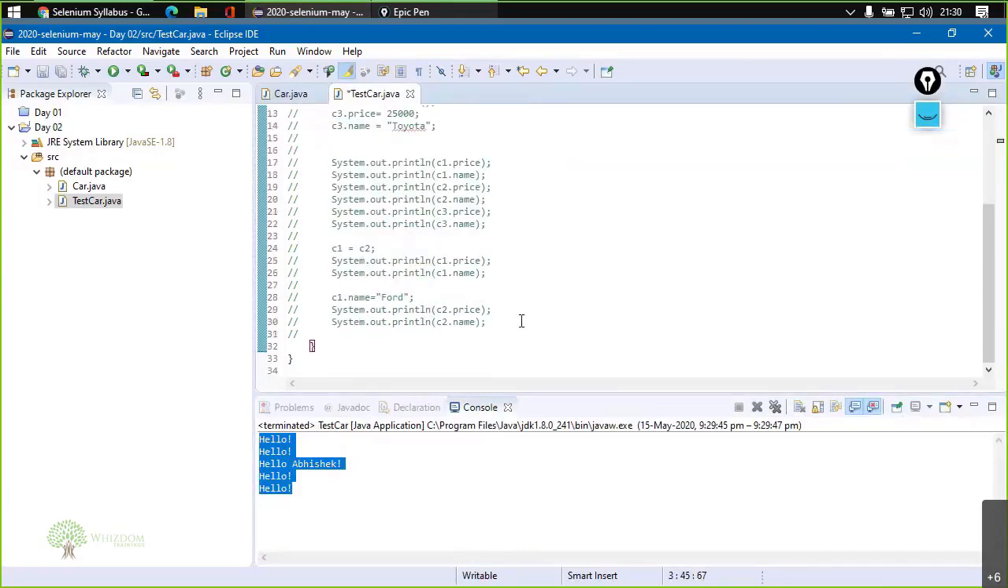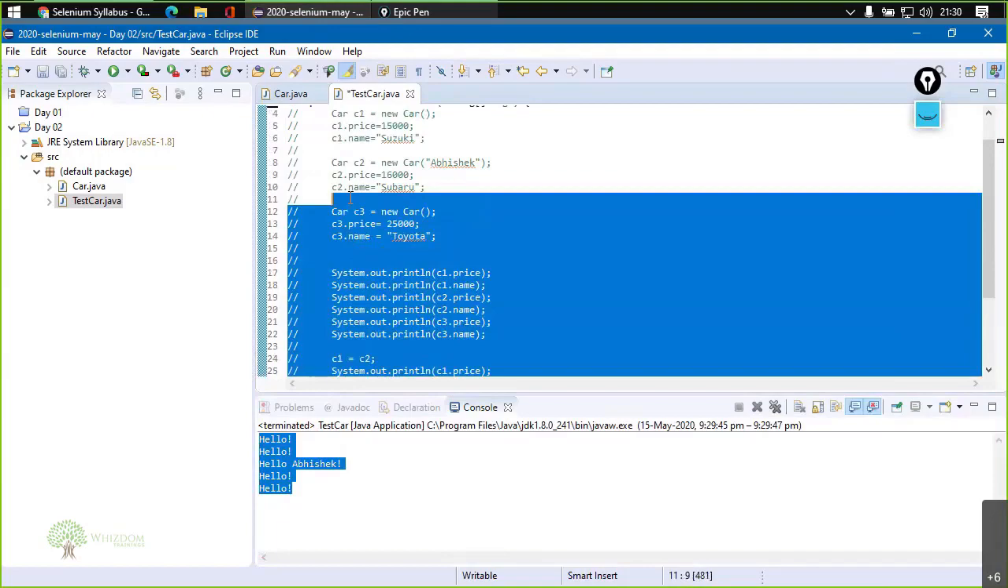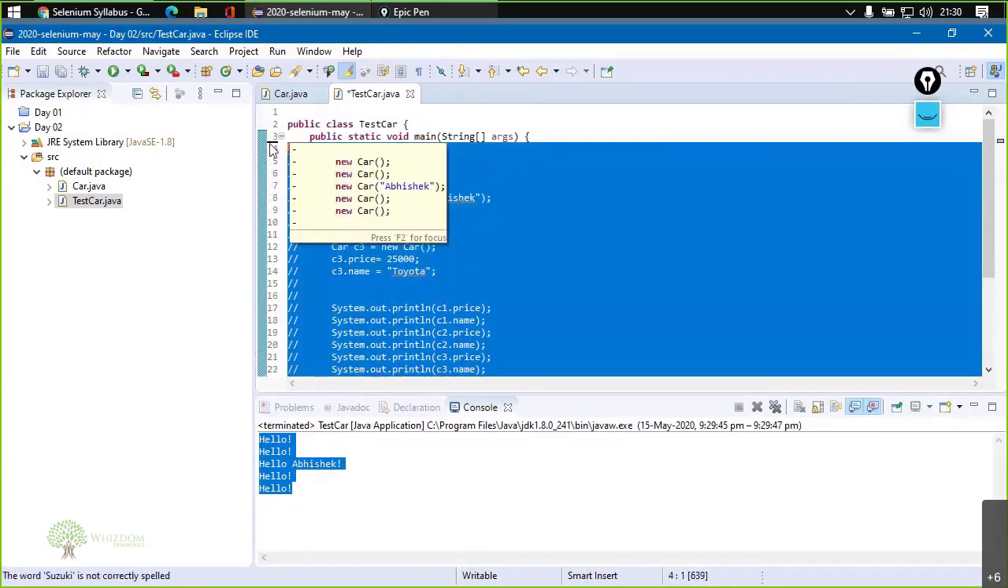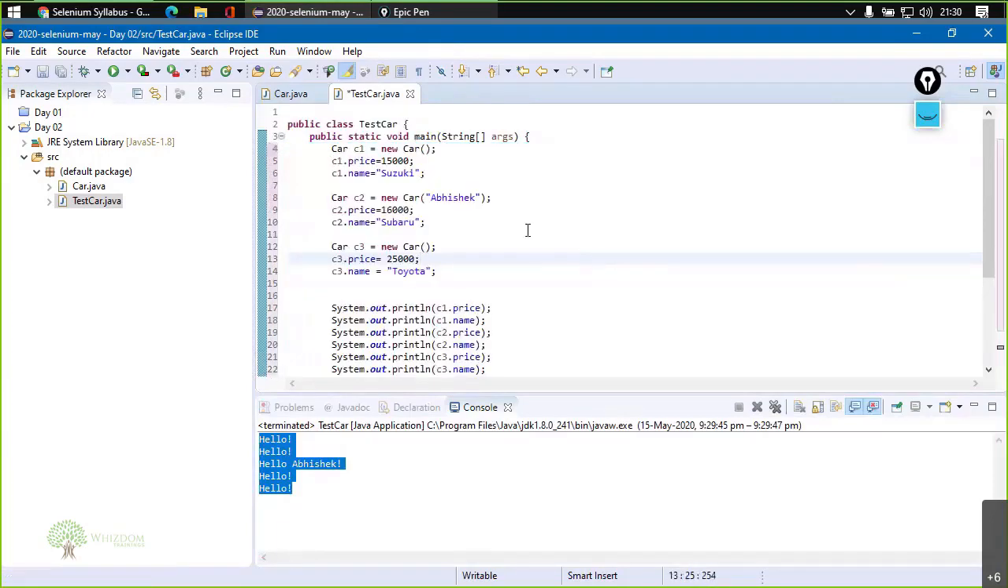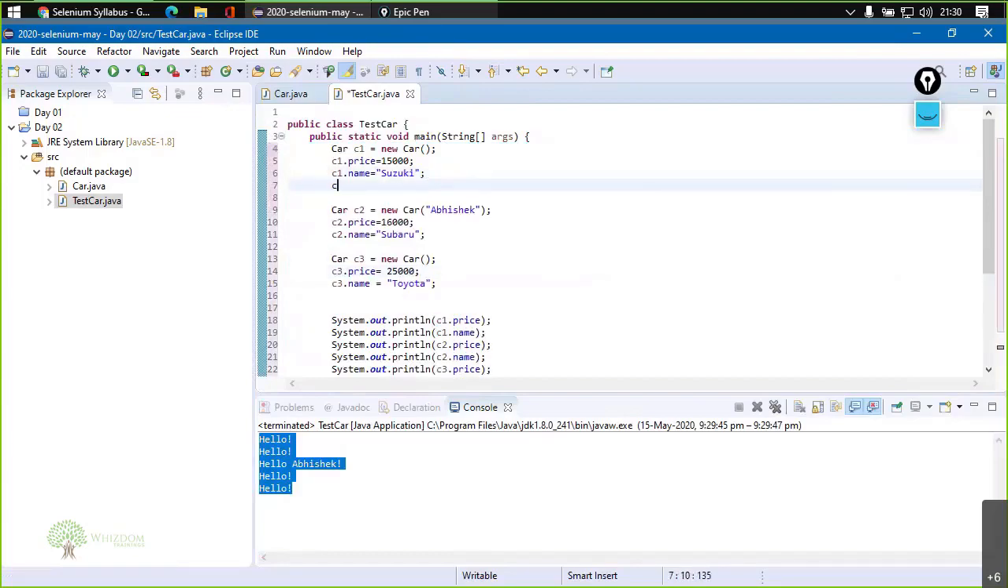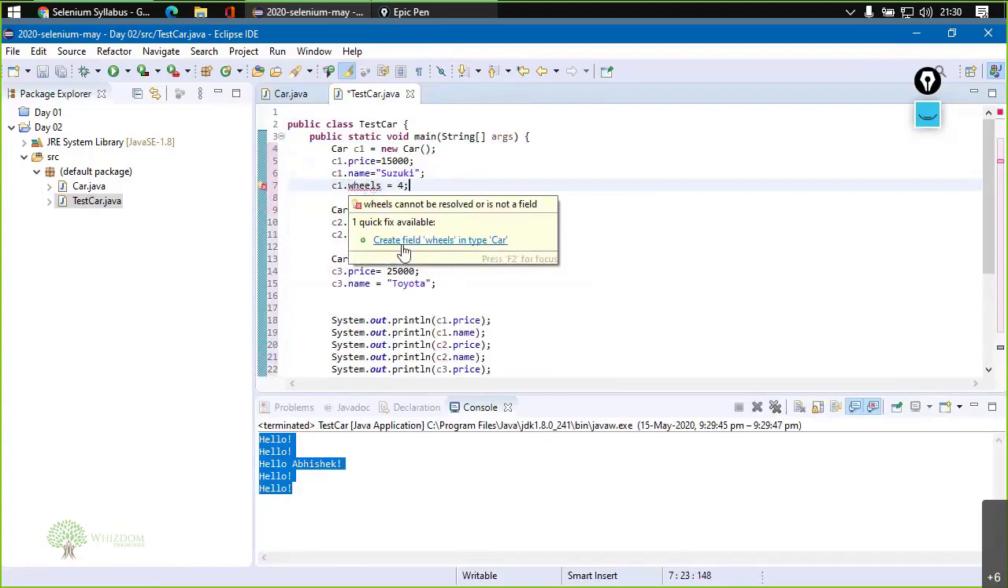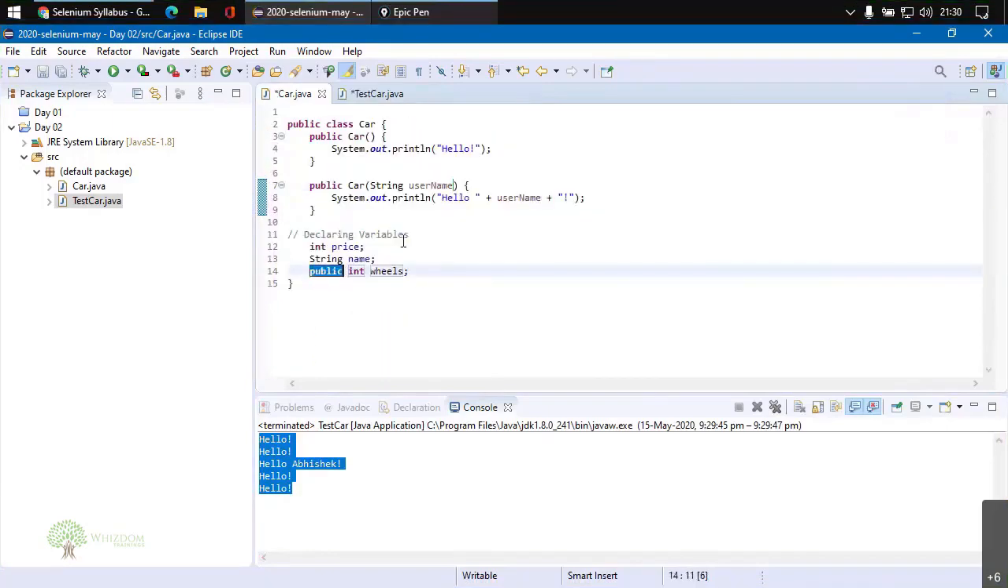let me just uncomment everything first. Can we add more data to it? Yes. For example, I would like to have a variable wheels. So C1 dot wheels. Now the variable is not there. And if I specify some data, say number of wheels are 4, the variable is not here. Eclipse is suggesting something now. Create a field wheels in type car. If I click here, it will automatically create a variable.